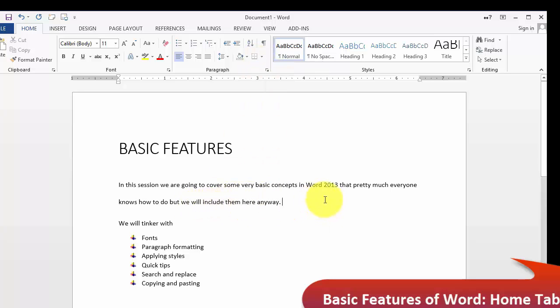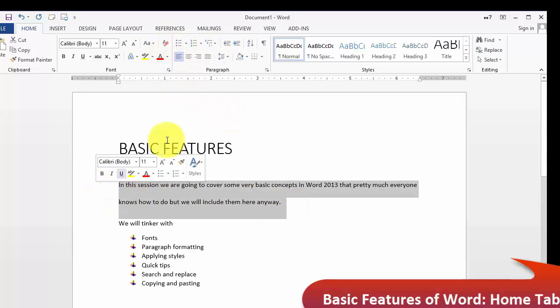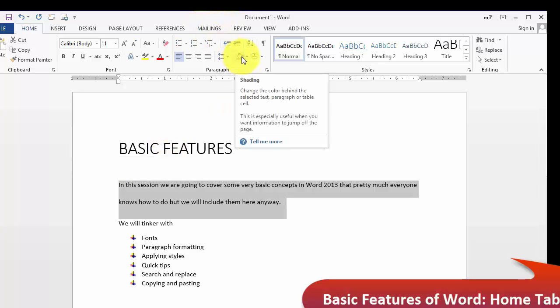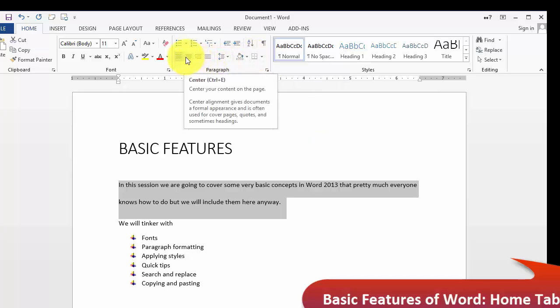So the idea is that, and I'm not going to go through every one of those features here, you basically just tinker with it, select something and look at what's available. Notice that if you hold the mouse on it, and this is the concept here for learning Word, you hold the mouse on a particular item and it'll give you an explanation as to what it does and what that icon or that functionality is.